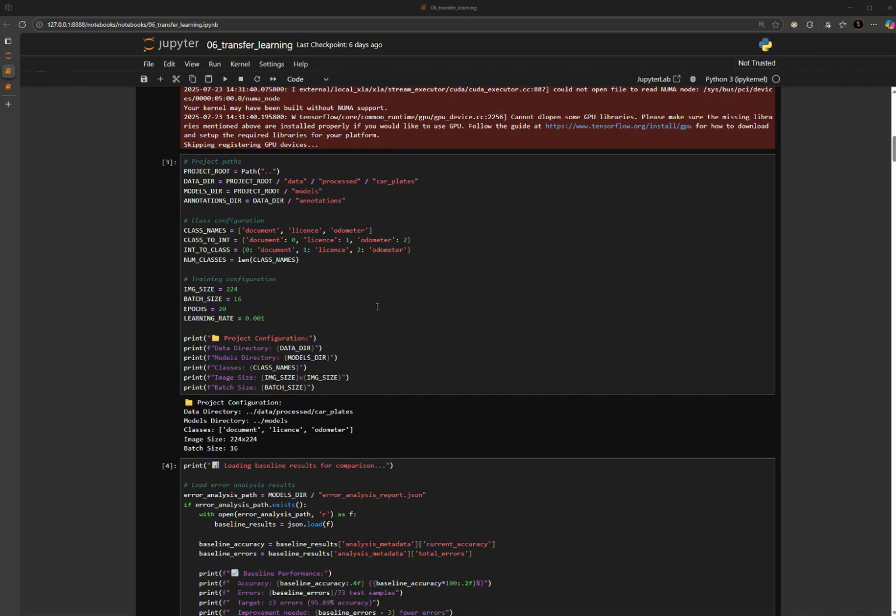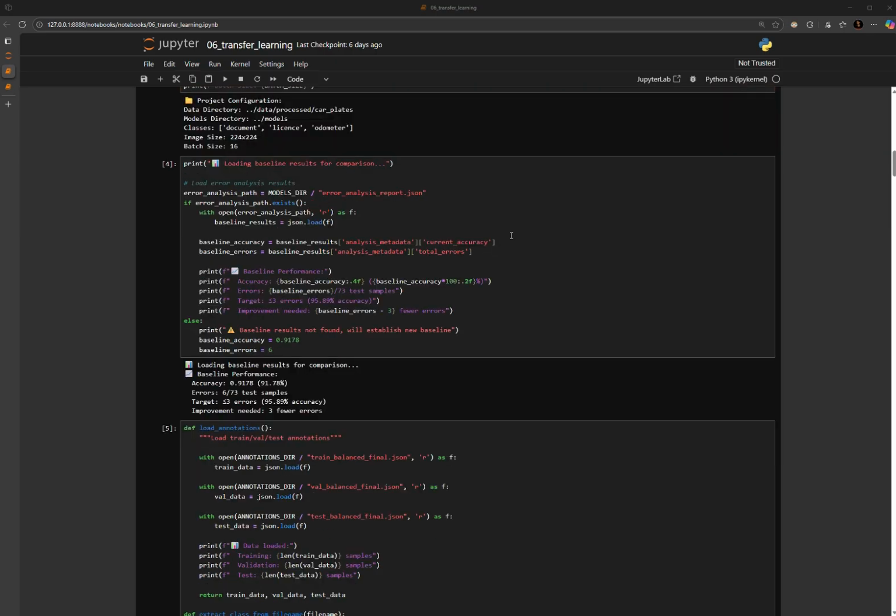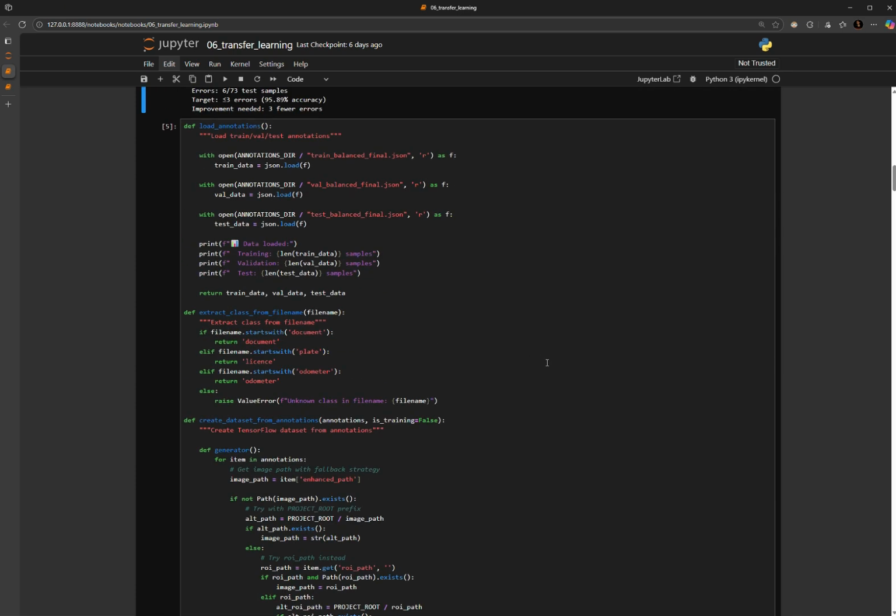In this part, we are going to create the project path, the class configurations, and the training configuration. We only have three classes: document, license, and odometer. In loading baseline results is the model that I had, which had 92% accuracy. So the idea is to increase that in this part.